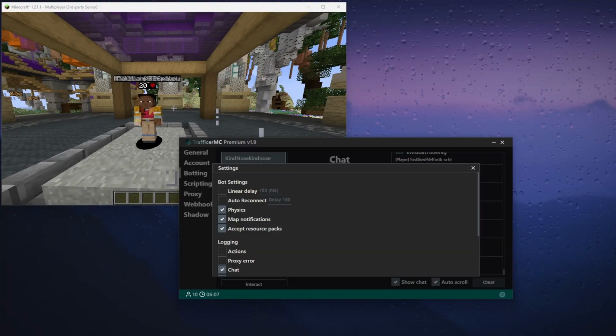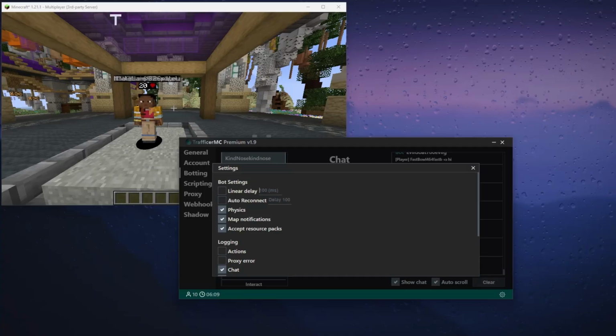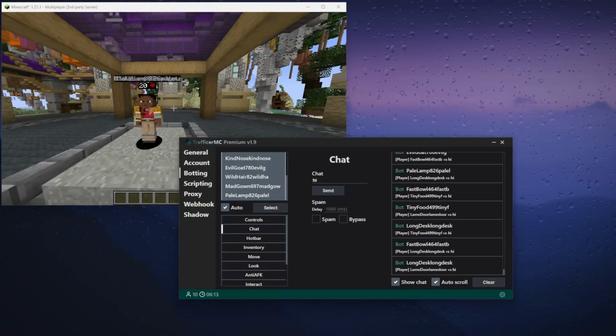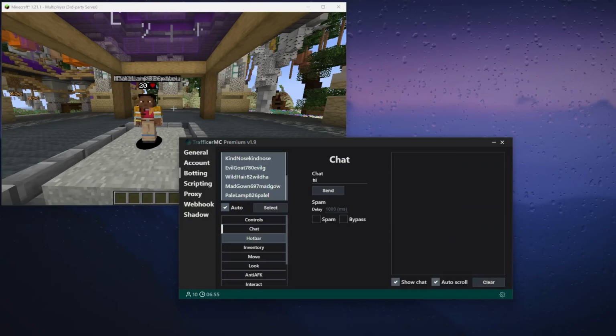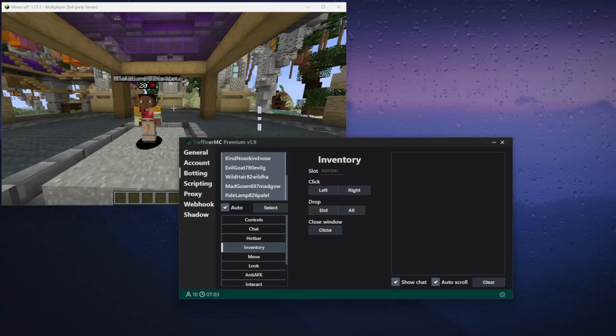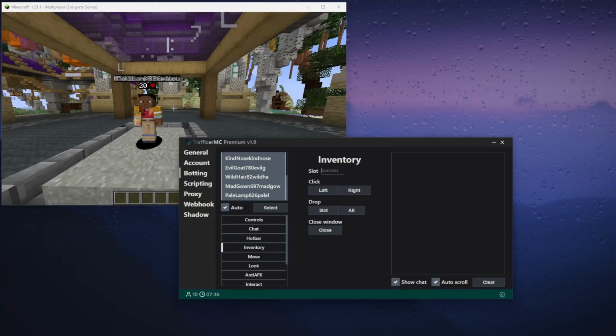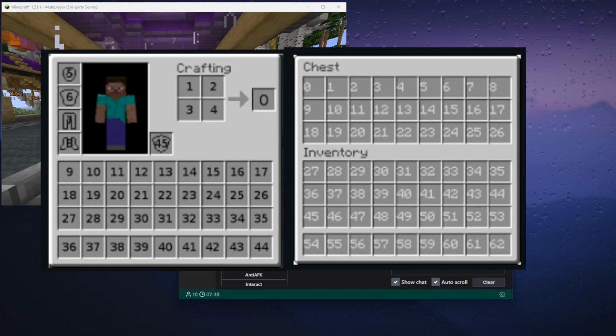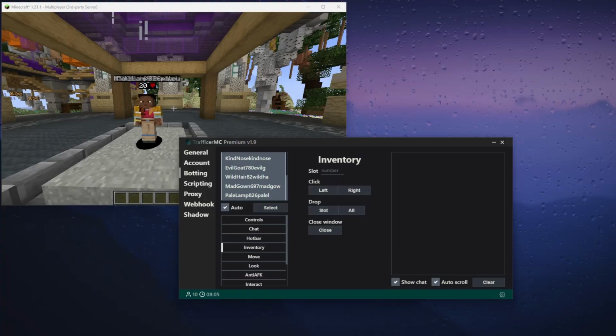You can change the delay between each bot with linear delay. Let's put 100 milliseconds. Next to the hotbar, you can pick your slot and use it. Inventory. So this one is kind of confusing to a lot of people, but I'll put the inventory slot numbers on the screen. And these things are self-explanatory.